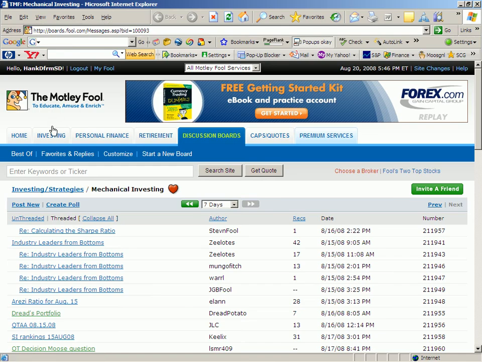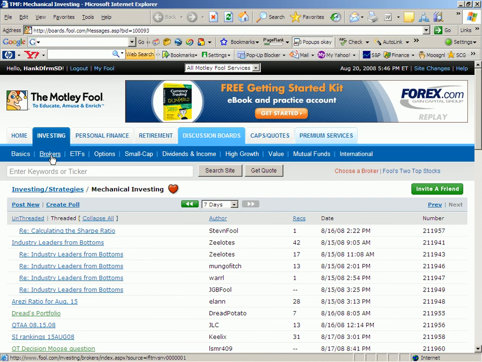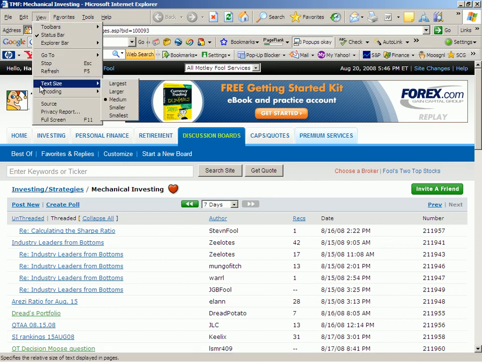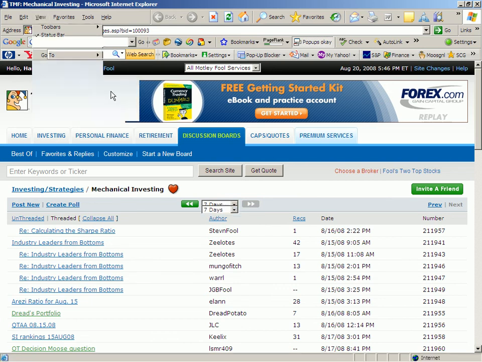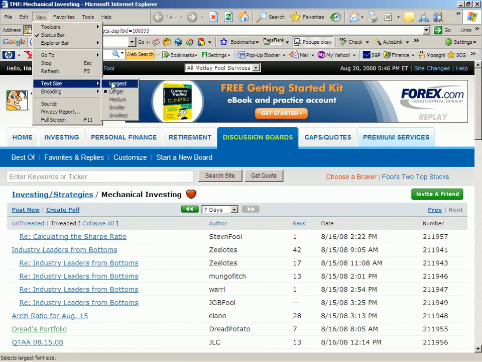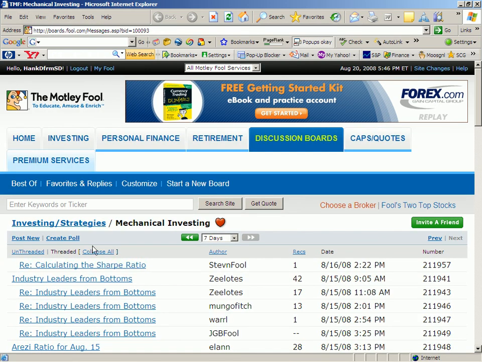Here is another program, Internet Explorer, where if I hold down the Control key and move the mouse wheel, it will change the text size. In that particular case, in this program, what it is doing is under View, it is changing the size from medium to larger or to largest. And that is the way it jumps as you move the mouse wheel.